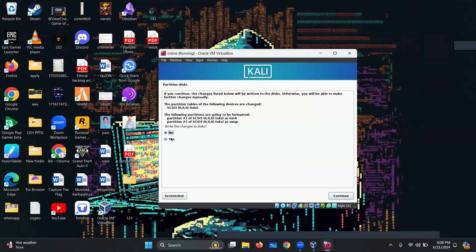So do I need to go with the settings? If I go with the settings, and you have any files in your hard disk, they will be removed. Freshly, I need to install the OS. It is asking, so go with it. So let me check yes.